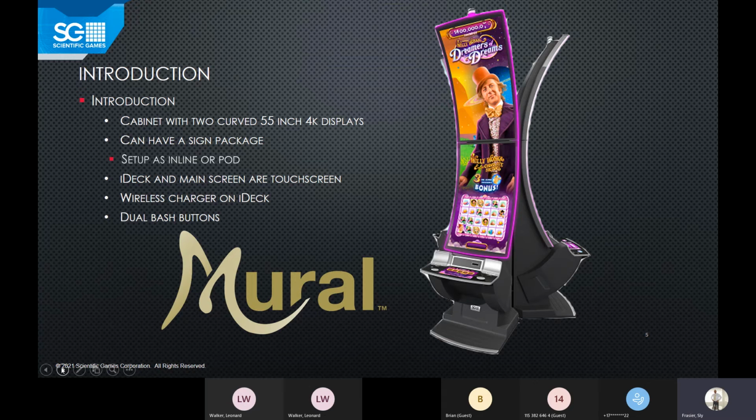One of the nice things about this cabinet is it has an iDeck, obviously, and the iDeck and the main screen are touchscreen. But on the iDeck, we have what we now call a wireless charger. So those people who have an Android phone that is capable of a wireless charge, as well as Apple phones that are capable of a wireless charge, a patron can now come by. They can set their phone on the iDeck itself over that charging symbol, and it will charge their phone.